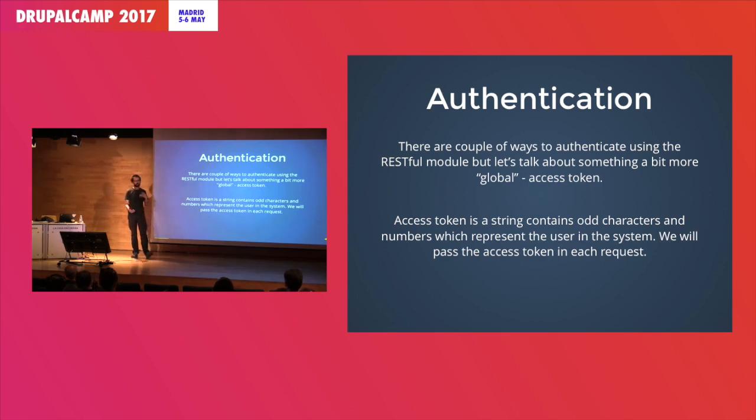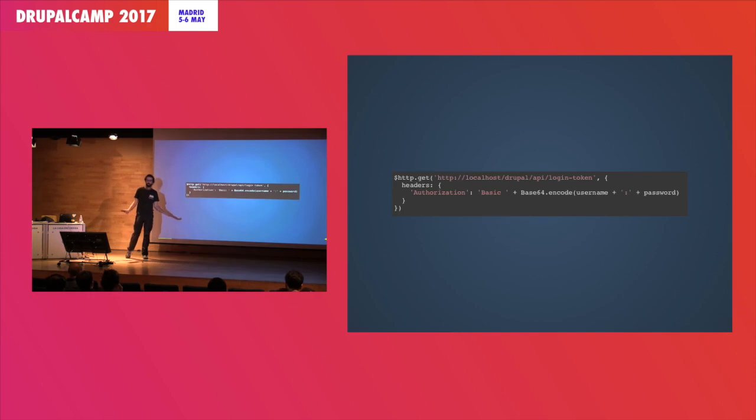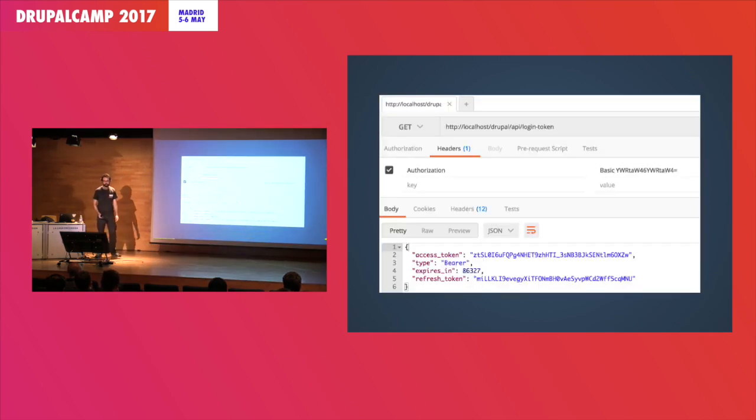And the first request we do once we authenticate is to get this token. We keep it in the application, and then we use it in every request to the backend to identify the user. And this is how it works. You just do an HTTP GET to the URL and send a header, Authorization Basic, with the username and password encoded in base64, and that's it. And you get something like this. You have the access token, you know when it expires, and then you use that access token everywhere.